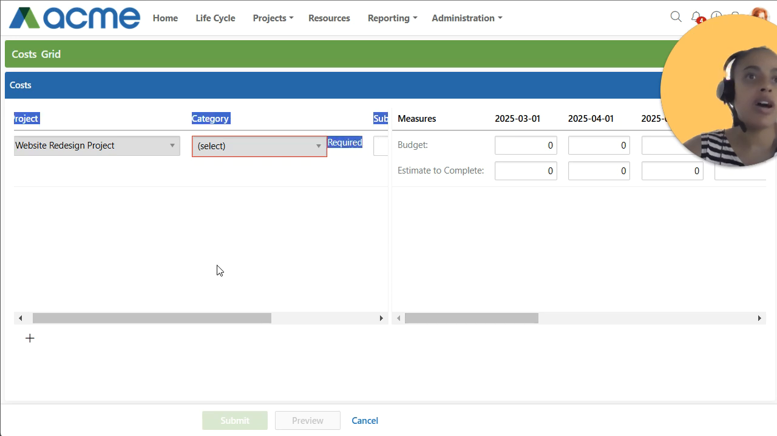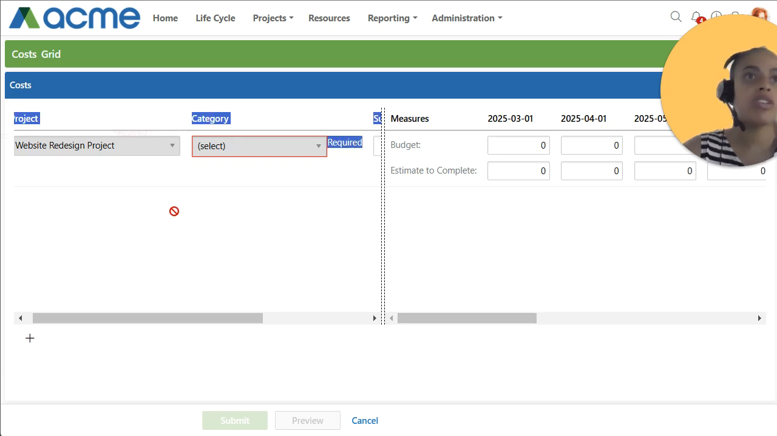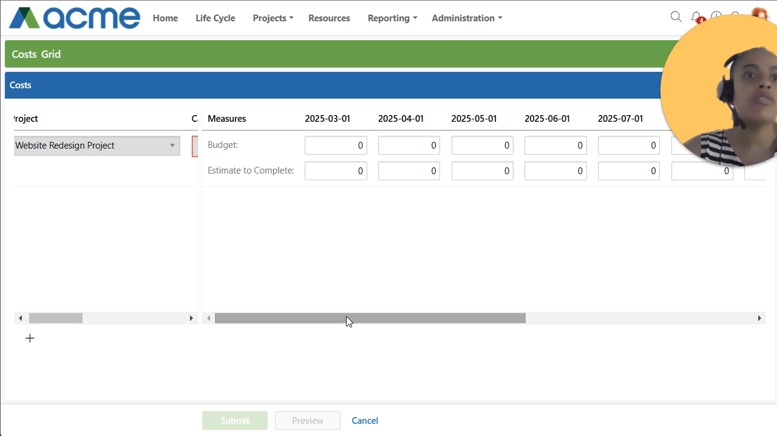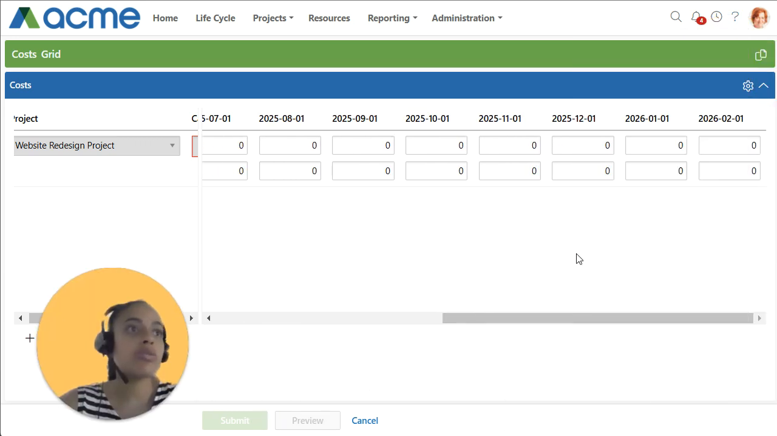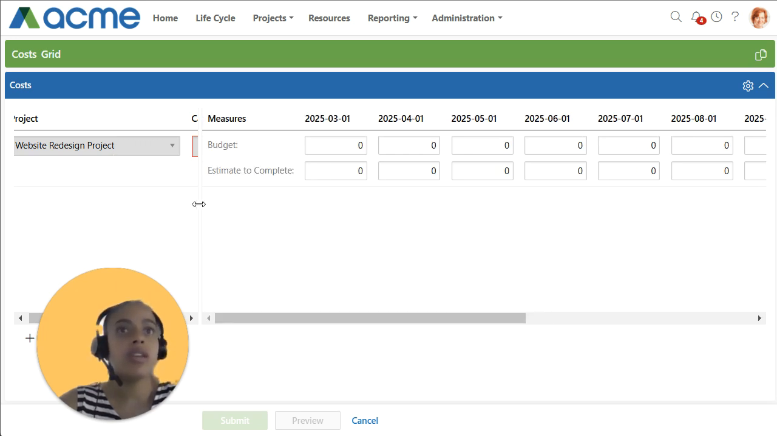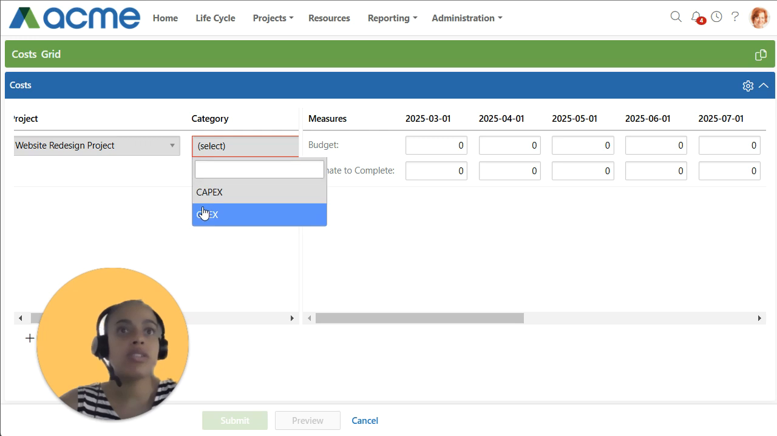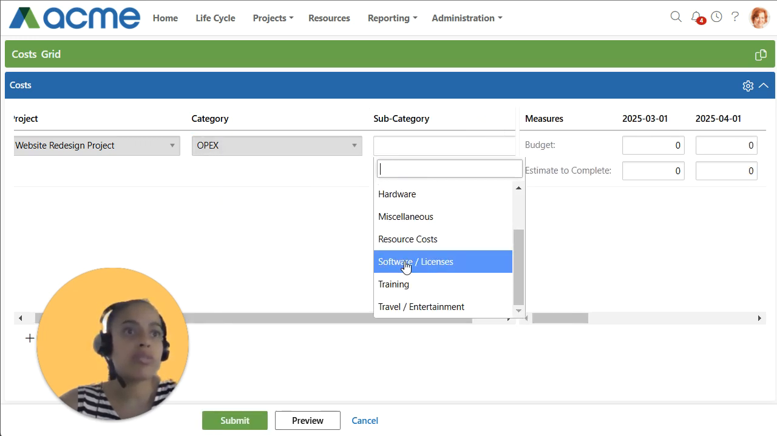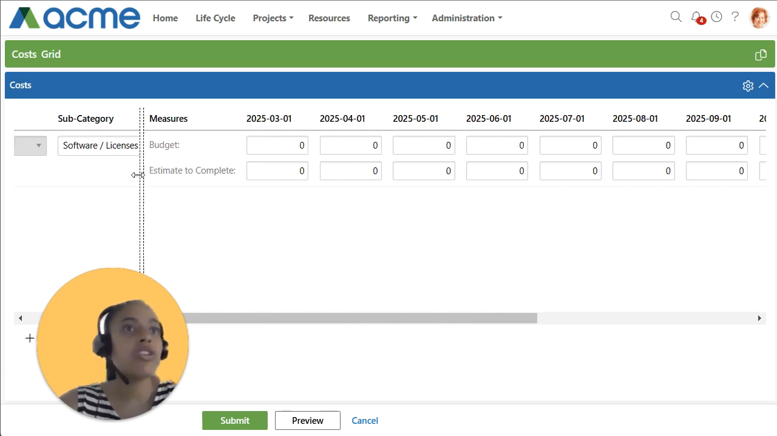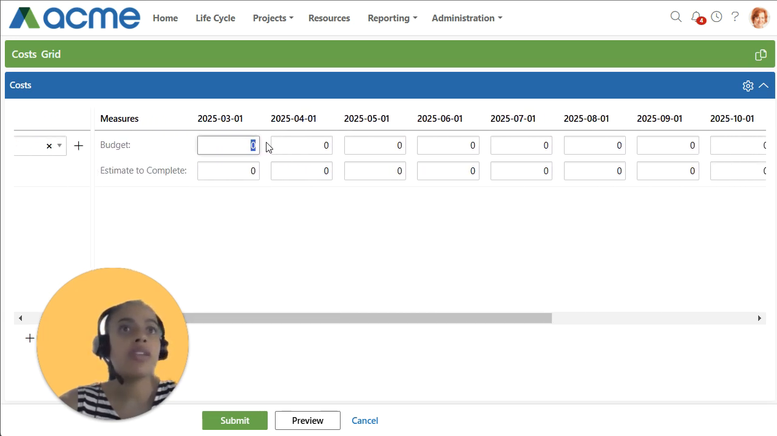Again, if I use my little freeze pane here and move it over, if I scroll, I have my 12 records, which takes me through to February of 2026. So again, if I select my category, which is mandatory, change this to possibly software licenses, drag this over and capture software licenses of 40,000 for the 12-month period.